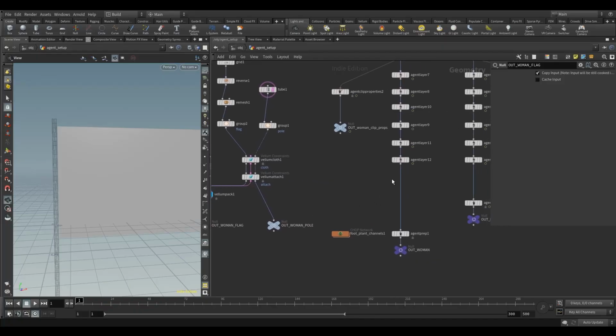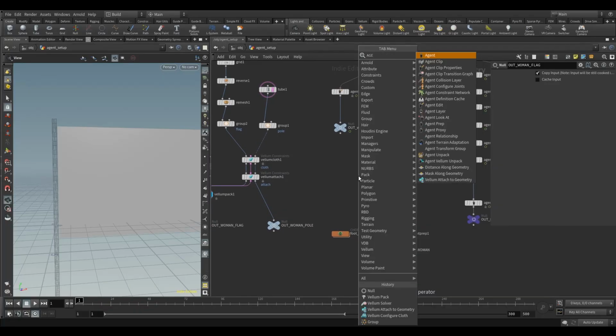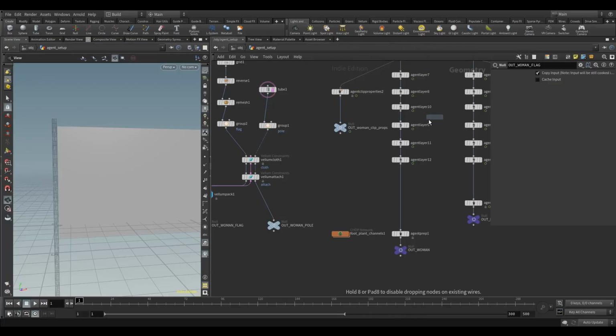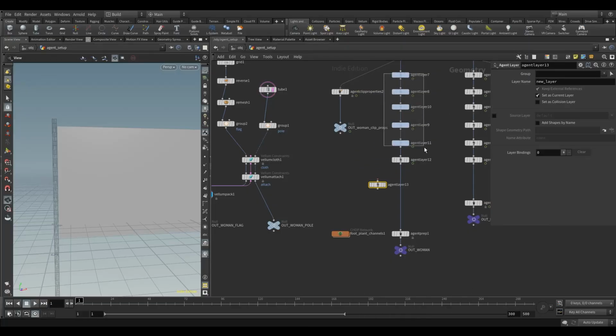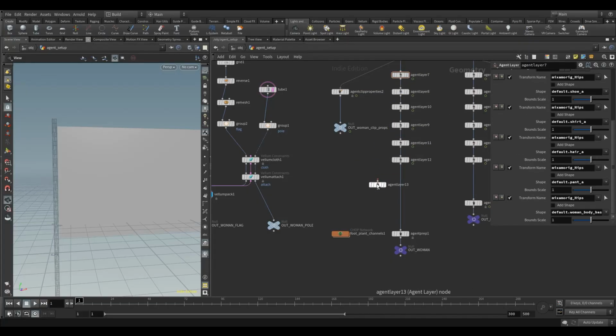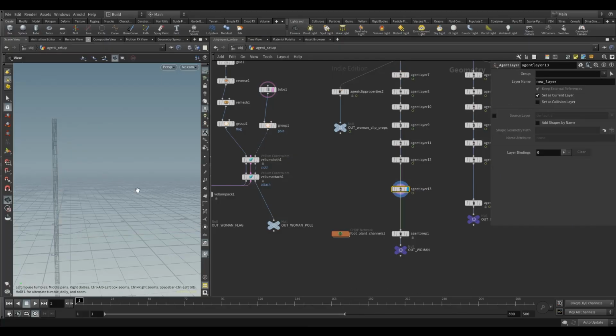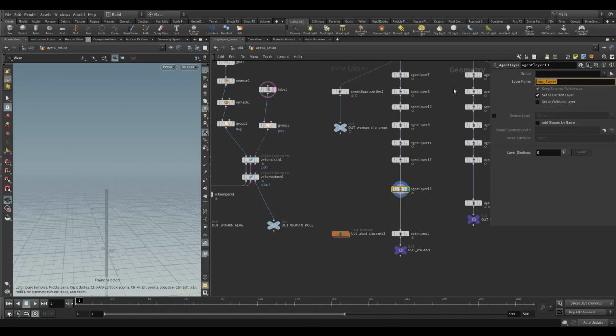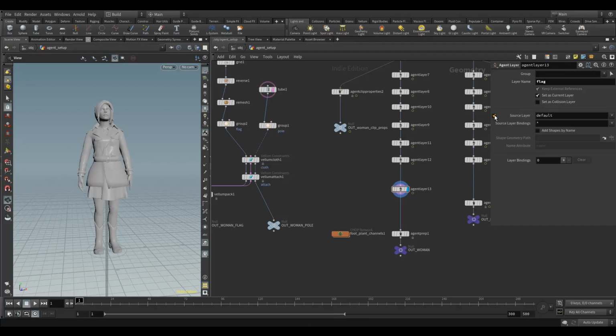Okay, and then, let's drop another agent layer. So this is similar to what we've been doing here. We use this to add in some geometry. And let's visualize. So we can't see anything now. The name will be flag, in lowercase. We're going to set this as a current layer so we can visualize it. The source layer is something to build on.